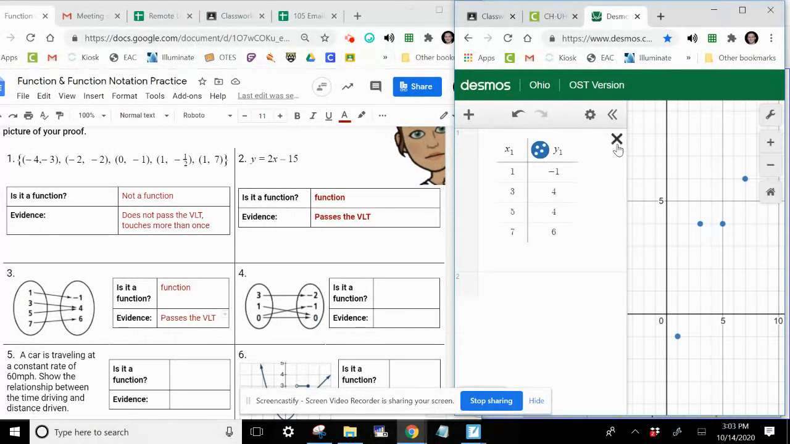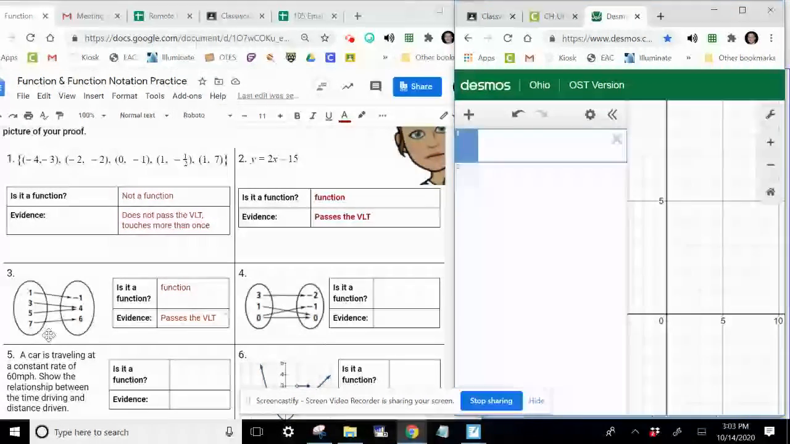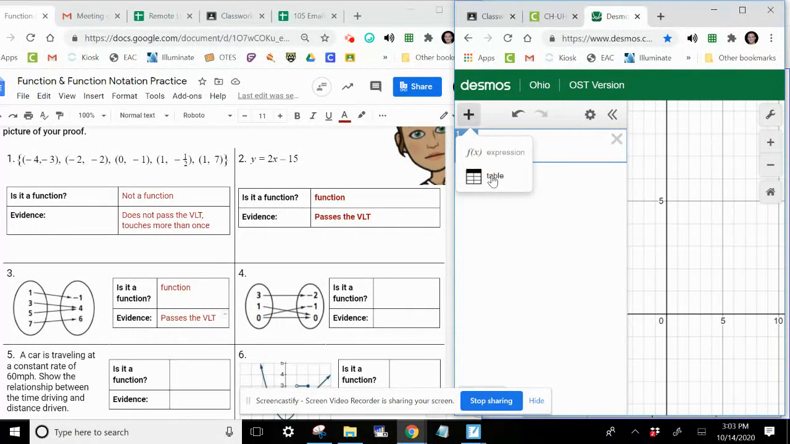And I can just hit these X's right here. It'll clear my screen. And we're going to follow the same process that we just did. We're going to create the table. And also an important note to take from this is watching how I utilize Desmos during this, because you're going to need to use it too.